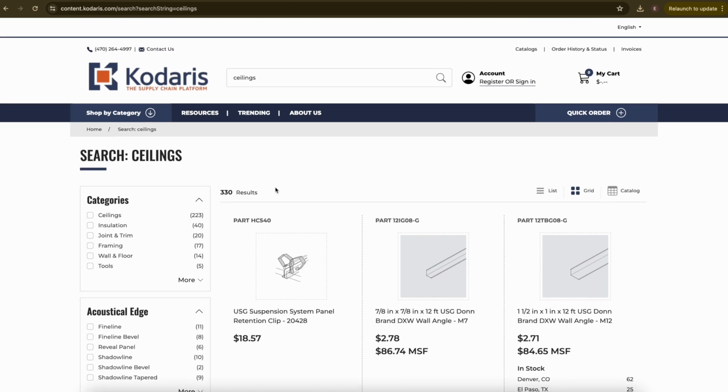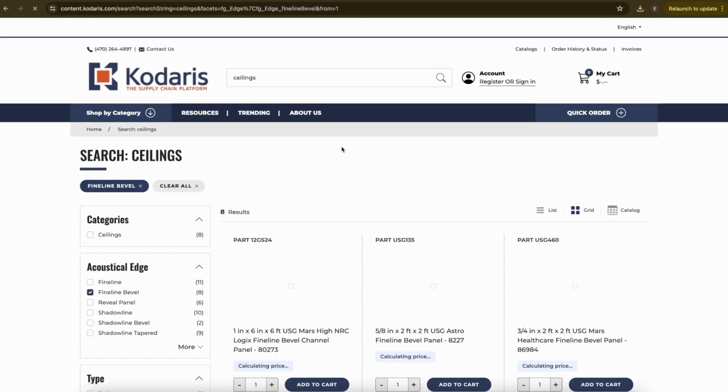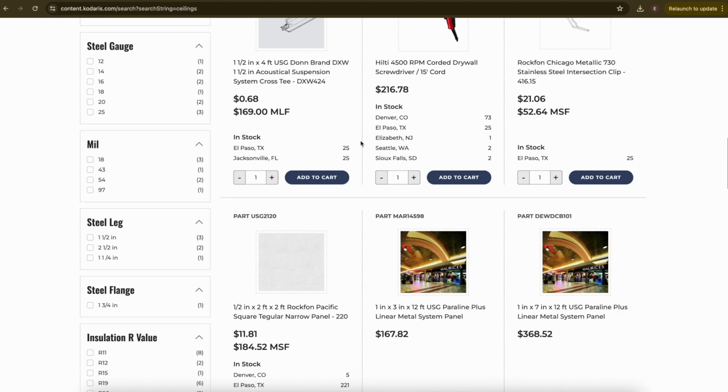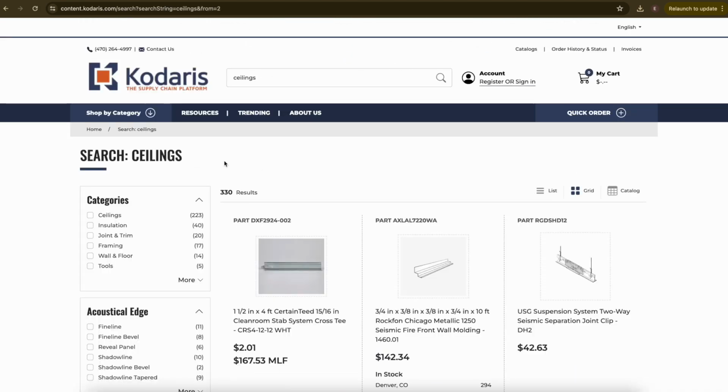Also, while searching, you can go ahead and filter using these filters in the sidebar. And you can also scroll down to the bottom and go to the next page.